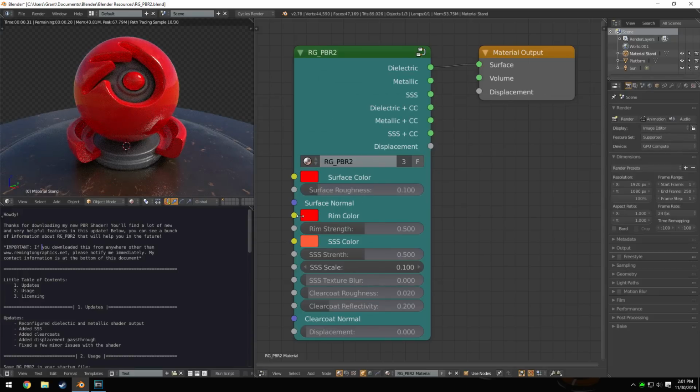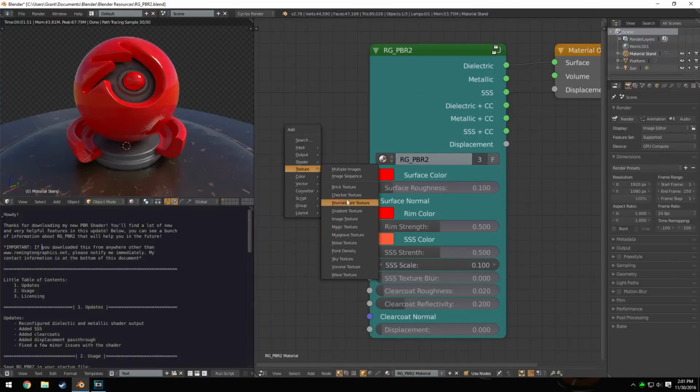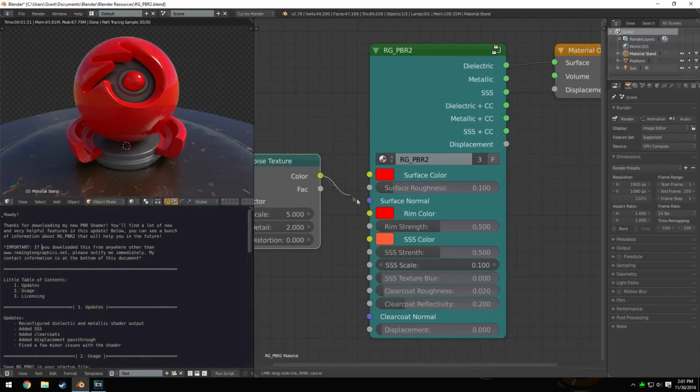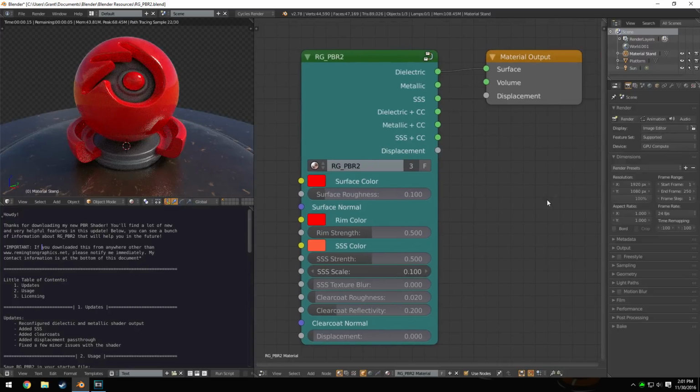And then surface normal is for bump maps or something. So if I add in a noise texture here and use the color as normals, you can see we get these little funky lines everywhere, but we're gonna ignore that for now. But that's just a look at the surface settings.